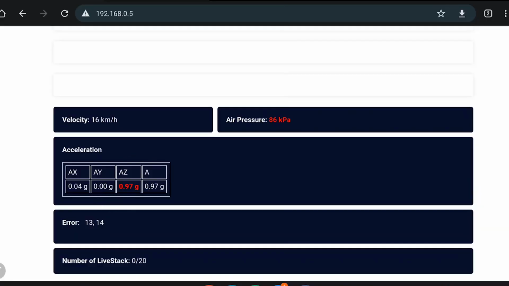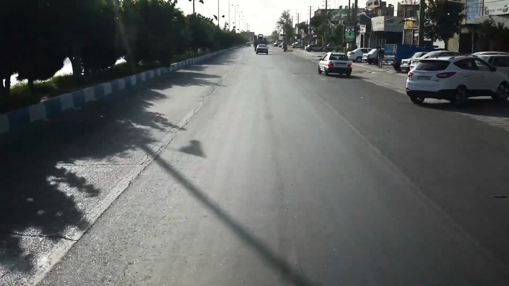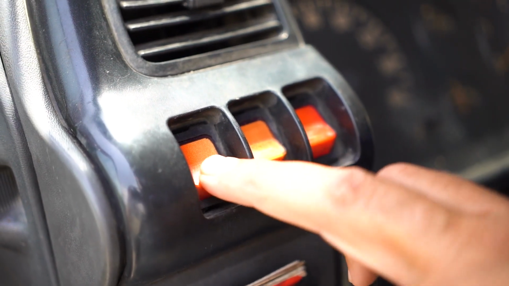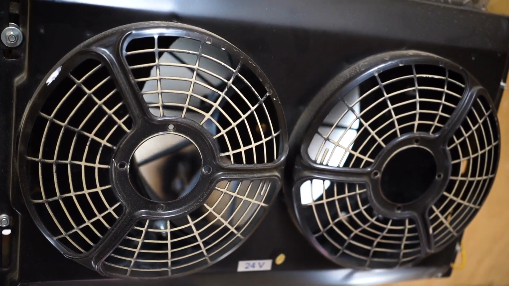For the 4 parameters of temperature, humidity, CO2 gas, and ammonia, if the limit is exceeded, the warning horn sounds at the end of 1 minute. Obviously, when the driver hears it, it is necessary to refer to the local network and find out about the type of warning and its amount.